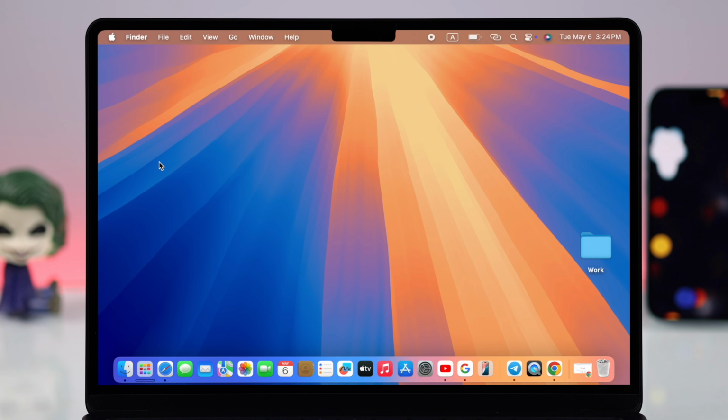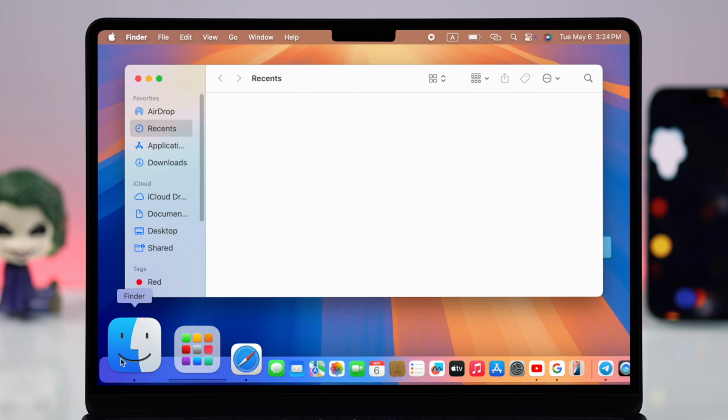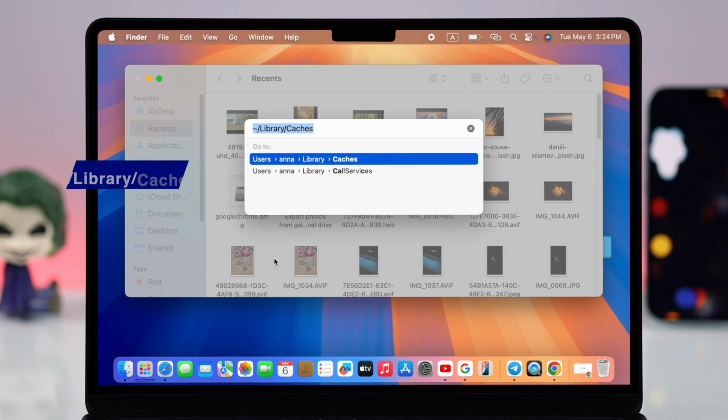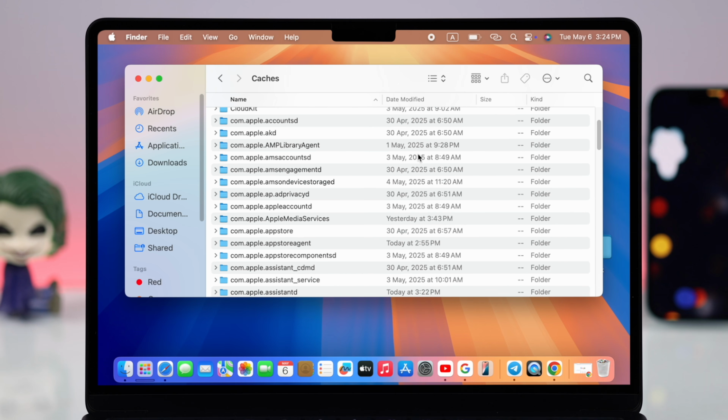Now, apart from that, a lot of stored cache can cause the screen flickering problem. So to clear cache, let's open up Finder. From the Go tab, go to Folder, and simply type in ~library/caches, and then hit Enter. Now, these are all your cache folders.